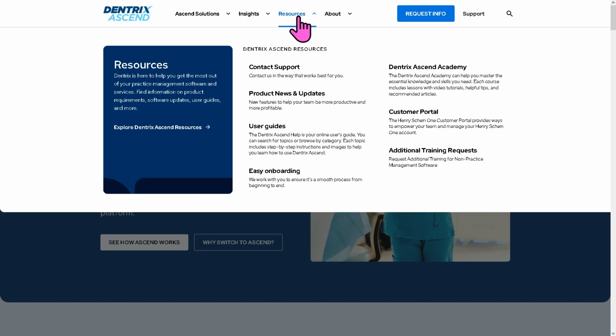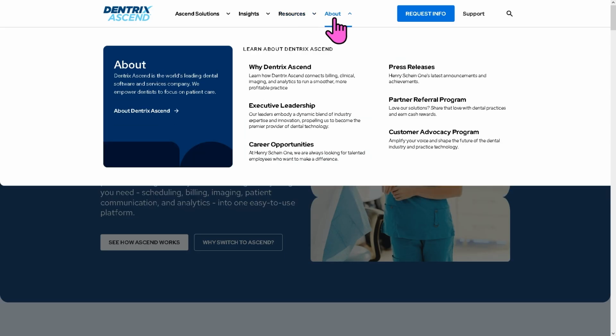And then, speaking of resources, the resources section is designed to help both new and existing users to get the most out of Dentrix Ascend, including access to product updates, online user guides, customer support, and if ever you need help learning a feature or troubleshooting an issue, you just have to go here. And the About section is the company behind Dentrix Ascend and explains its mission of helping dental professionals deliver better patient care through cloud-based practice management software.